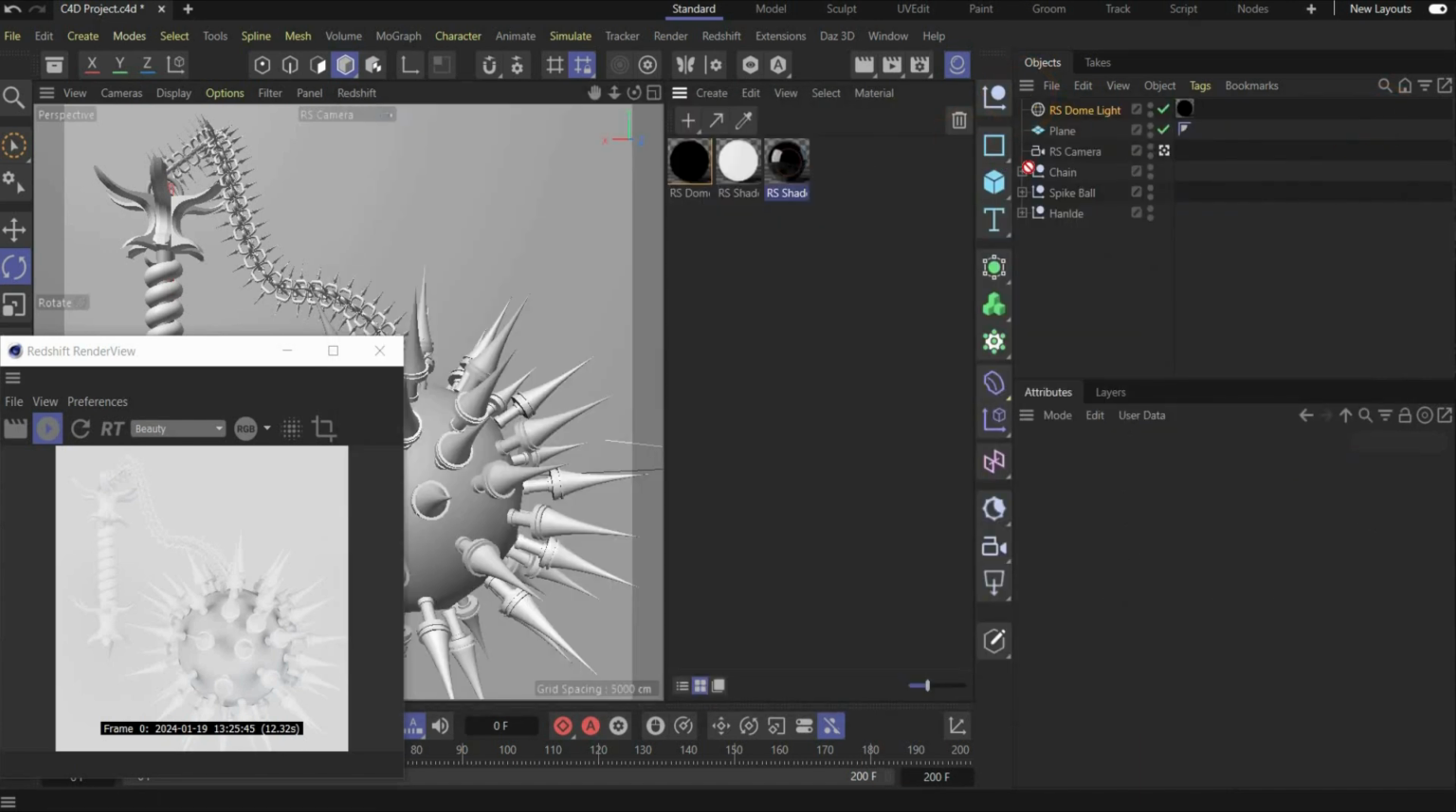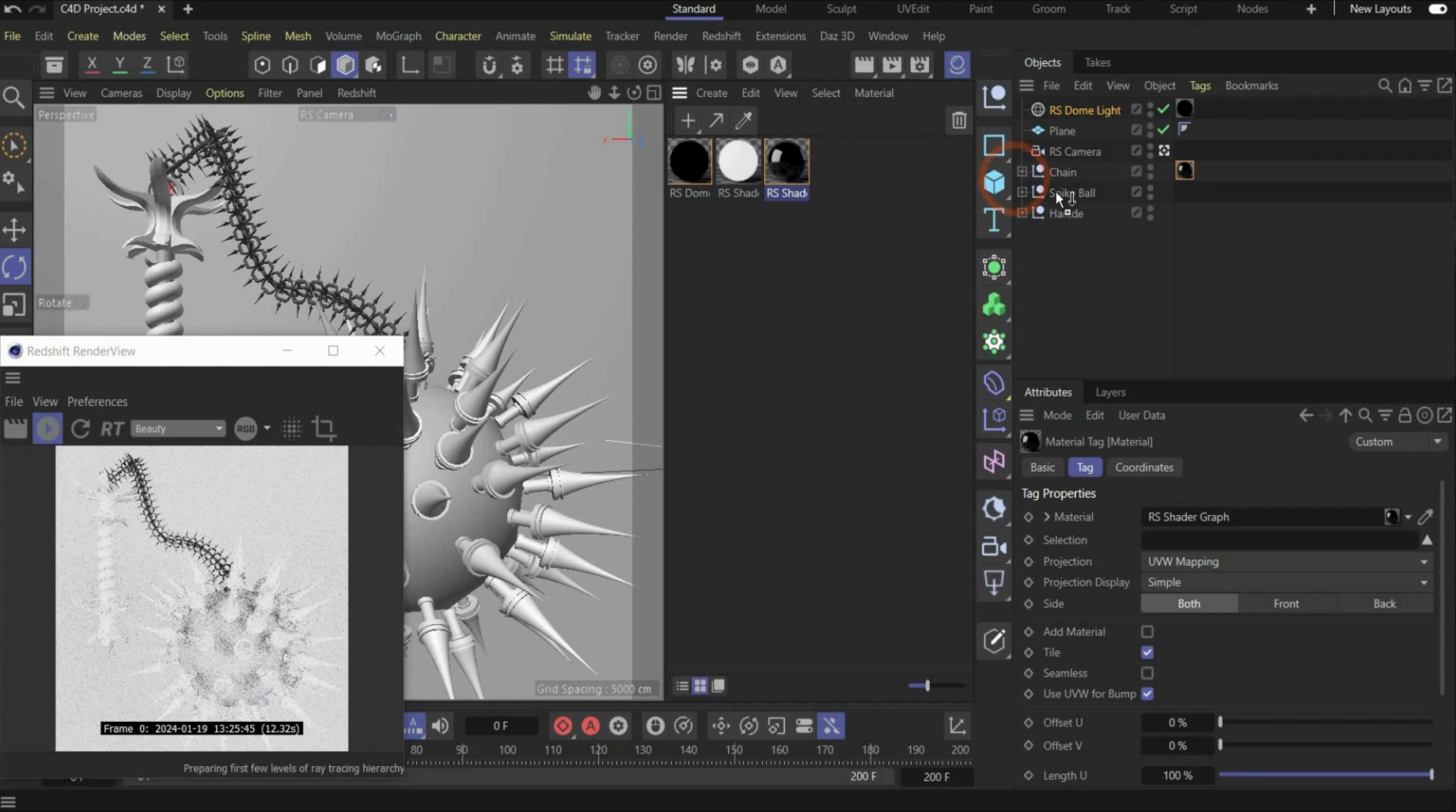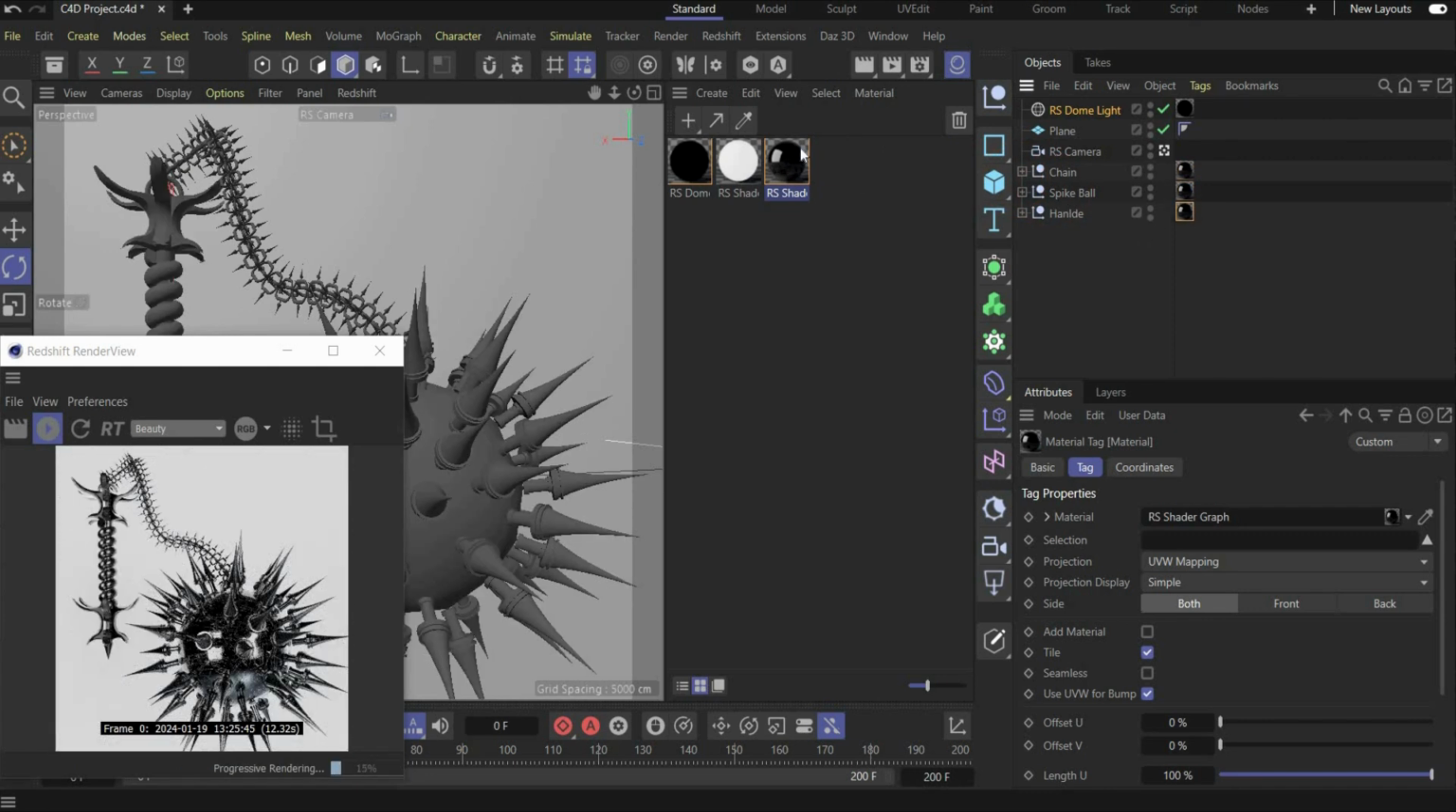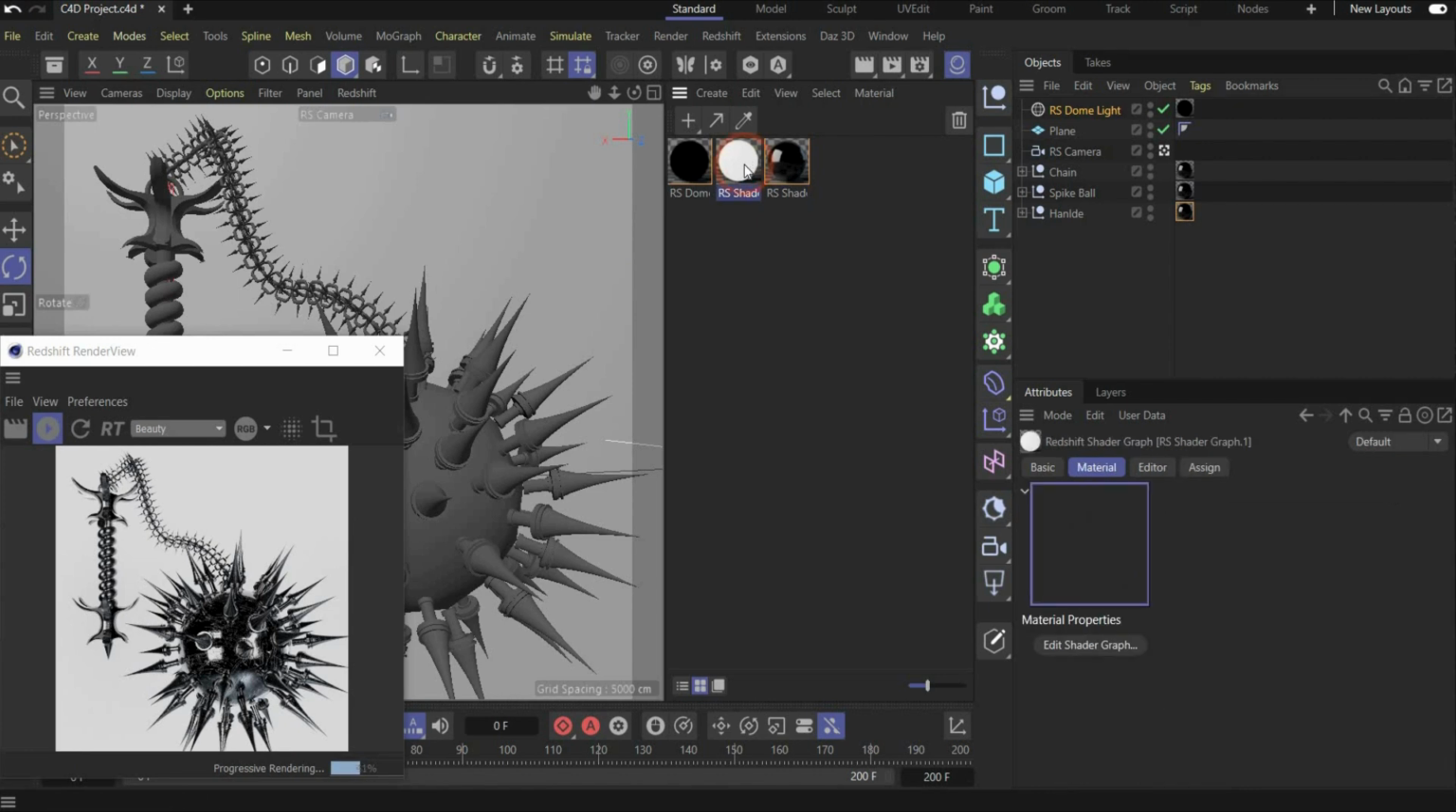Now you can drag and drop it to the whole 3D object and it looks like this. And in the next step we create our material for the plane.